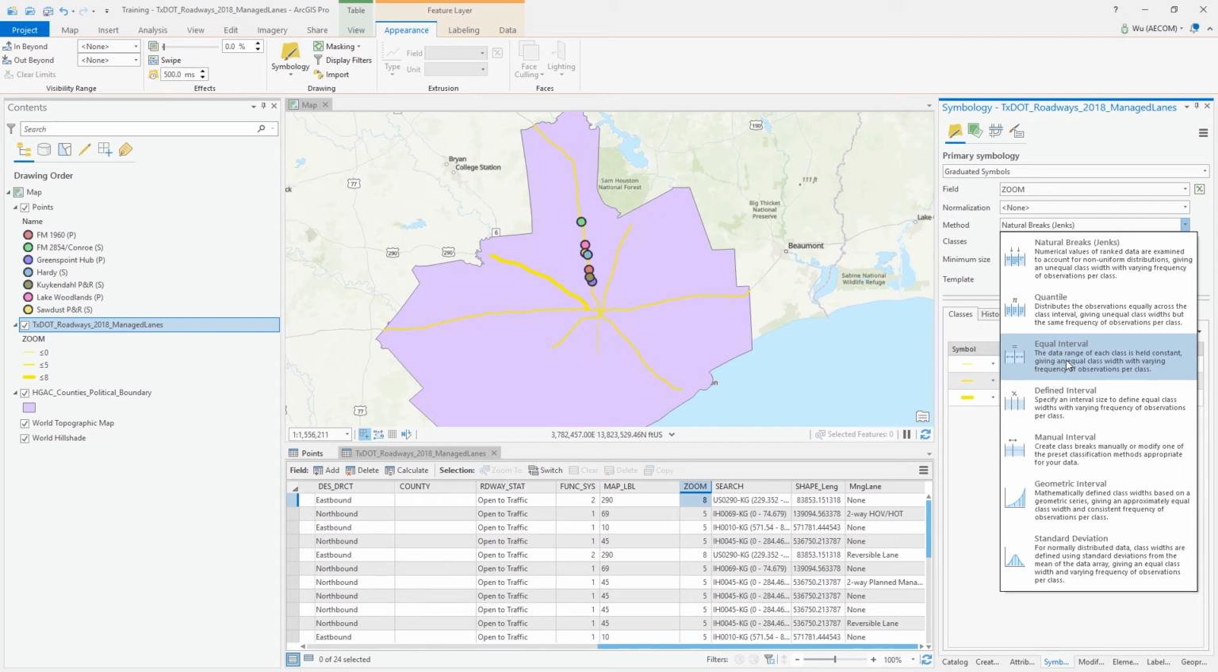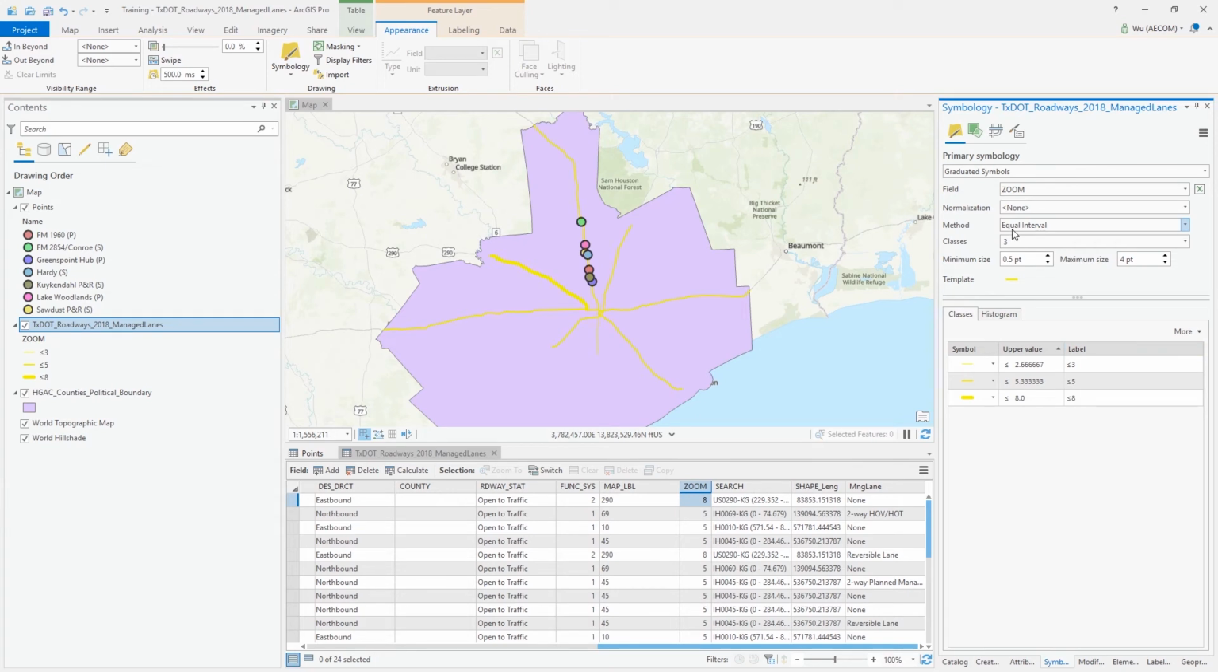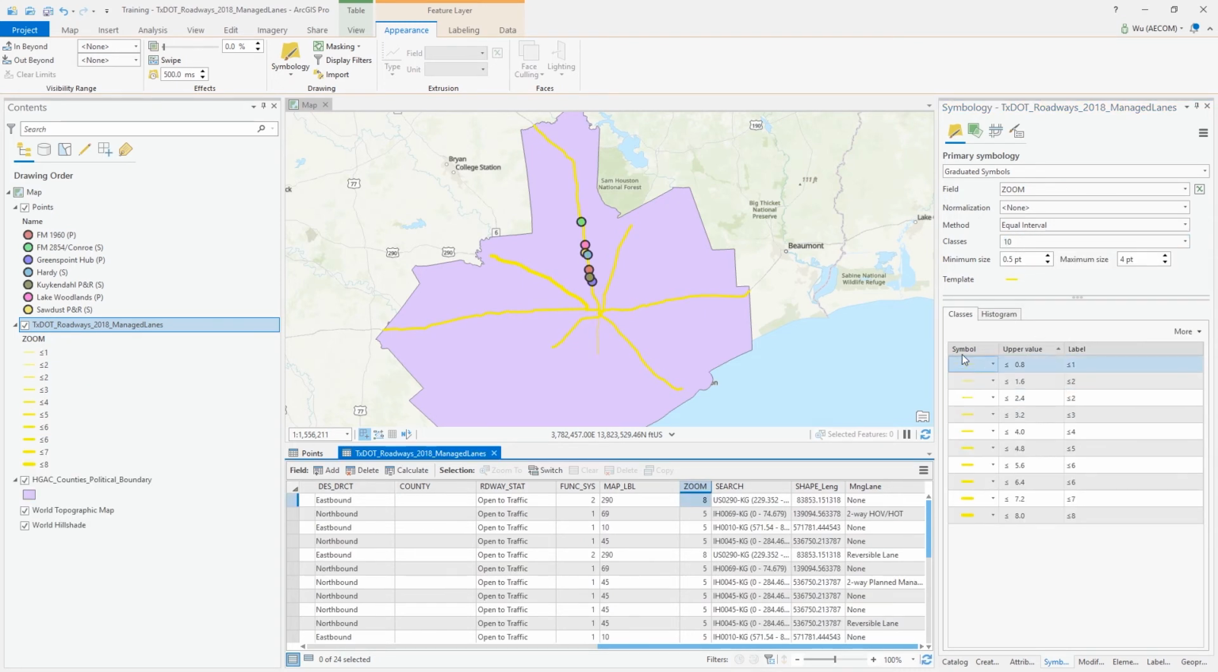Sometimes I want to break it into 10 intervals, and you can choose equal interval, and then you can select different classes. The classes are the number of intervals we want. So say I want to have 10. And here you'll have the 10 intervals showing up below. The minimum size and maximum size basically define the line width that will show up on the map.